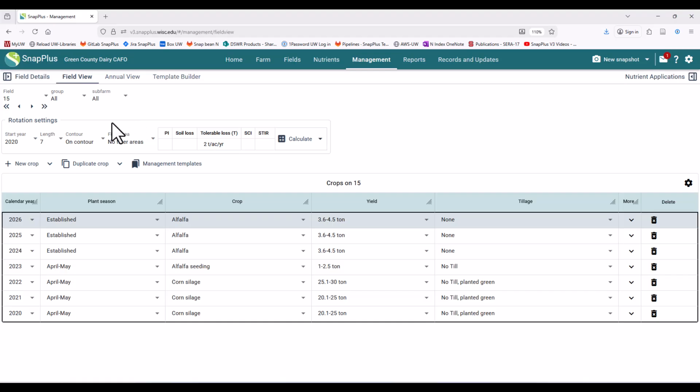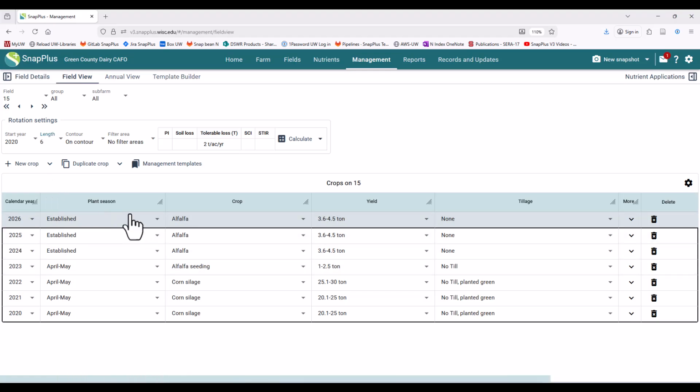Just below these controls, we have the rotation settings. Rotation settings is where you indicate the start year and length of the current rotation. In my example field, you can tell the current rotation is set by looking at which crops are outlined with the black box. For example, if I change my rotation length to 6, you'll see that my rotation updates and the outline now goes around the selected crops in my rotation.